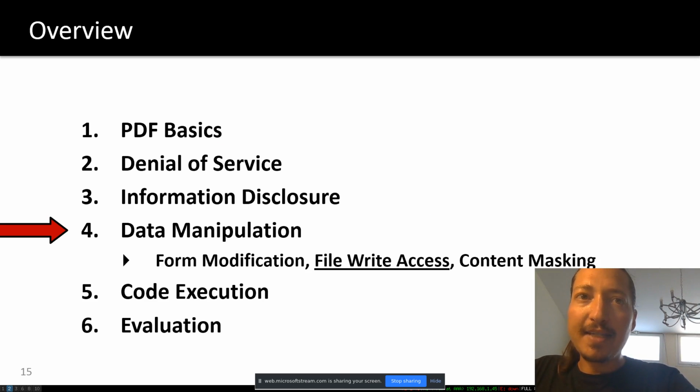Okay, our next attack class is data manipulation. It allows an attacker to modify PDF form values or to mask the displayed content of a document. I will today show you how to overwrite local files on disk.